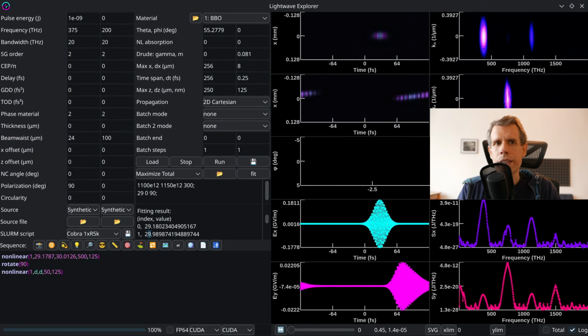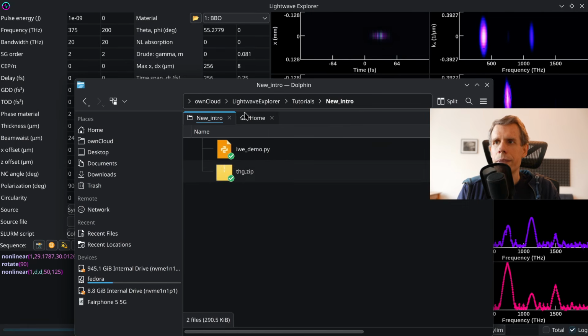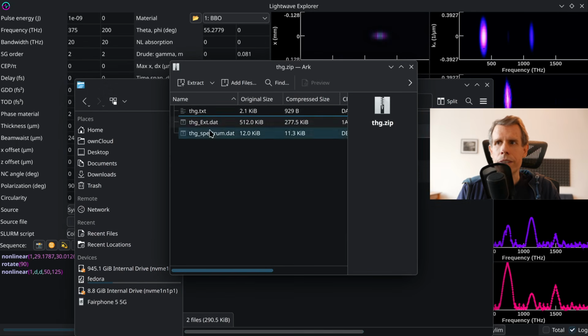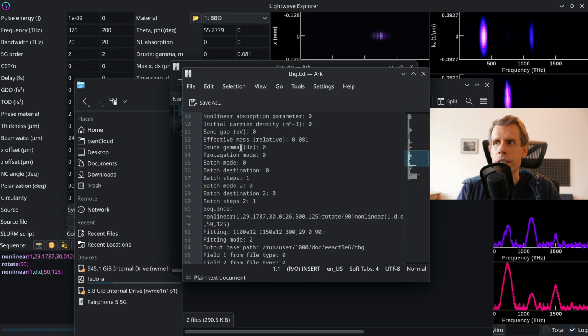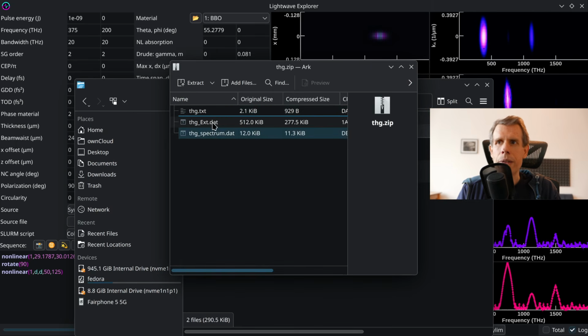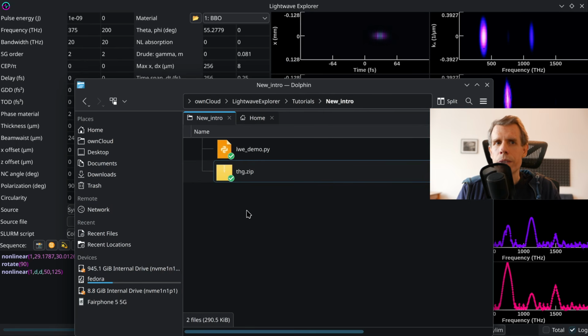What it does when it saves is it gave me a zip file. Inside of the zip file, there are a few different subfiles, including one which just gives us all of our simulation parameters, that sort of thing. And then we have our spectrum and electric field on a numerical grid. Next thing we want to do is to see how do we load these in Python.